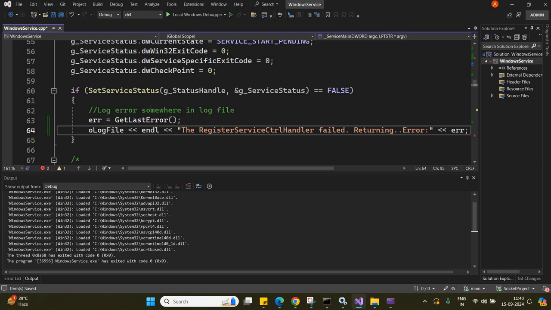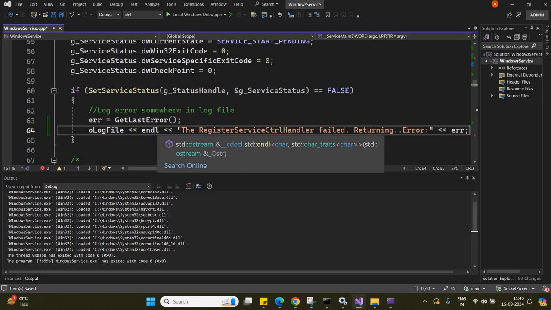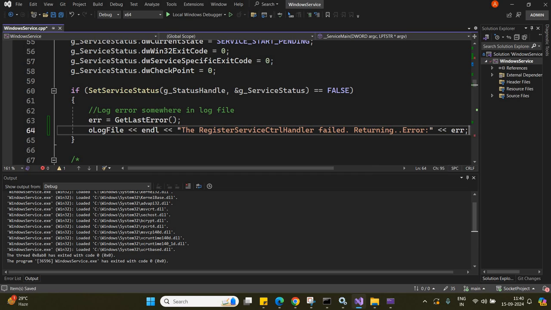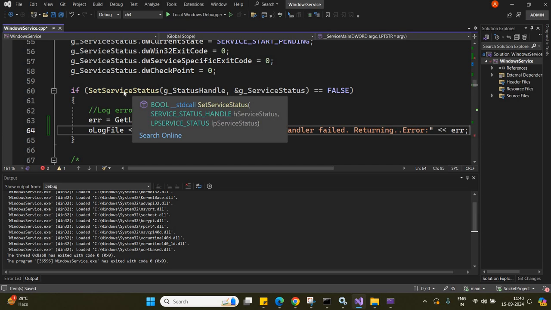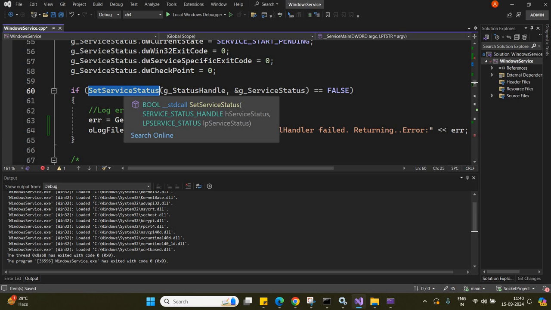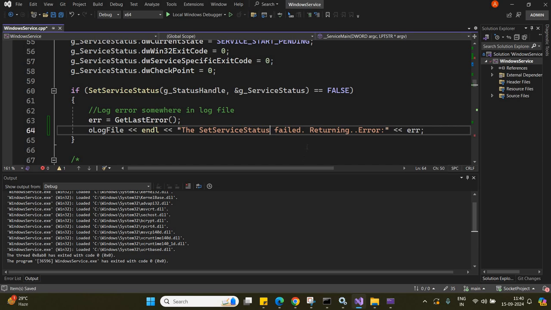This can be done every time, because if any function call fails, it simply means that yes, you have got some Windows API error. And that error you can simply record in the ERR variable, and then after that, you can print it with the message. And what should be the message? Set service status. You can simply write like this: set service status failed to stop the service.